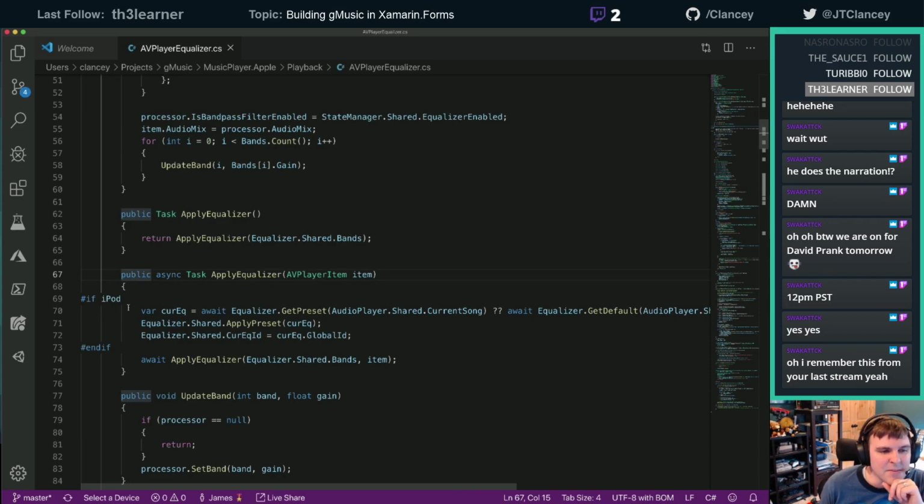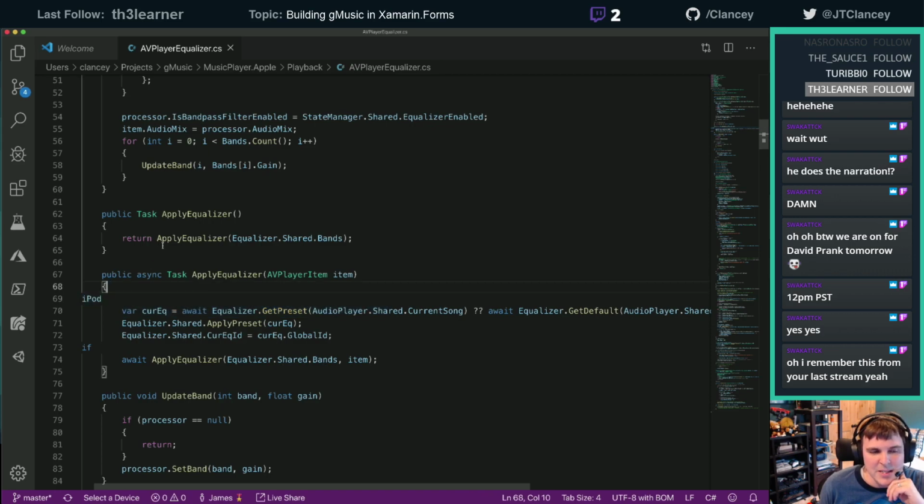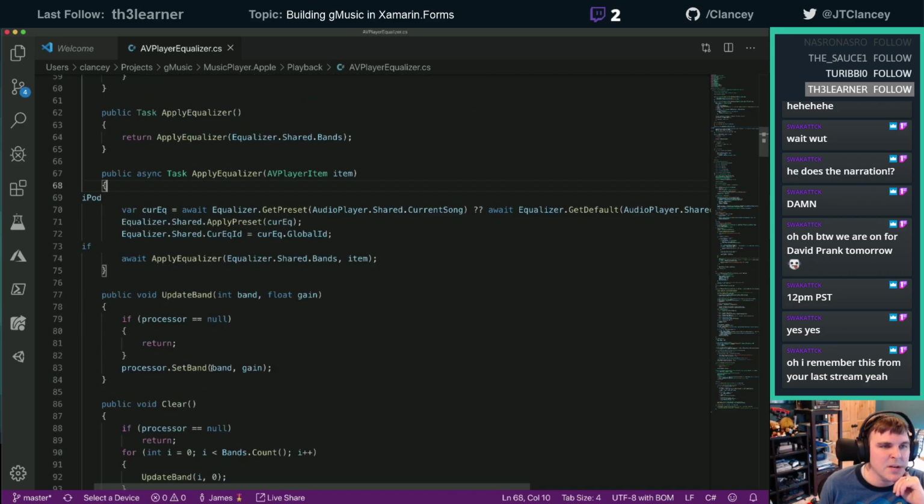You'll notice I have an if iPod, which is funny because I thought I changed that. Oh, no, I know why. That's because this is part of the whole Smart EQ thing that I had that would go and check the current song and figure out what it's. I would have like a, hey, get the equalizer for that song, and you could manually set them. I never built that. That's why that's in an if-def.